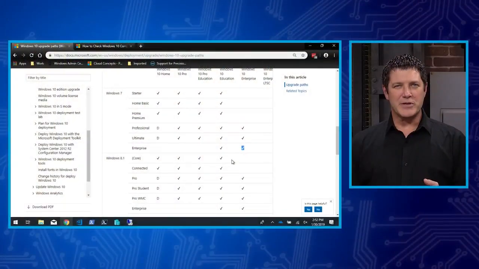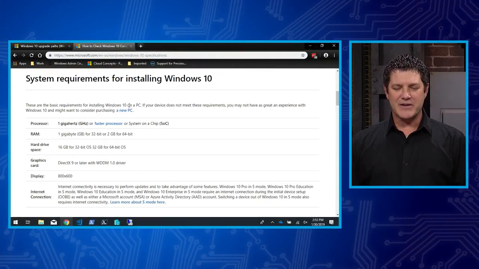Once I know that the path is supported, the next thing I'll need to do is make sure that my current hardware meets the minimum system requirements of that new operating system. I can do that a couple of ways. I can do it manually, which is probably the best way to do it. If I go back out to docs.microsoft.com, I can find the system requirements for installing Windows 10, and all the other vendors of the operating systems are going to make this information available as well.